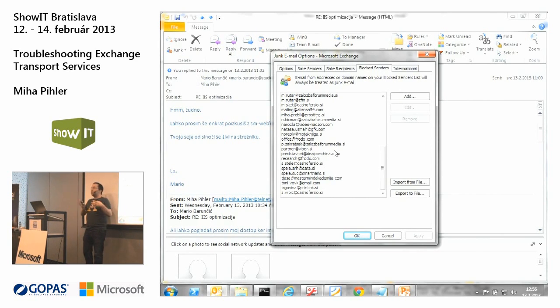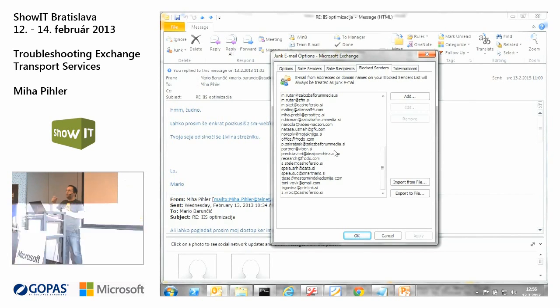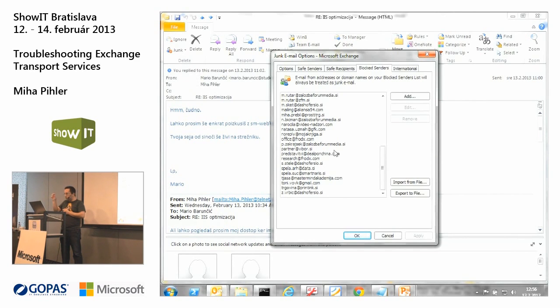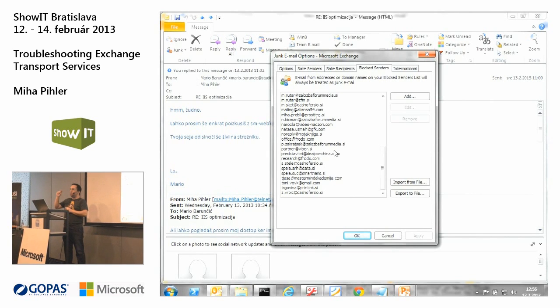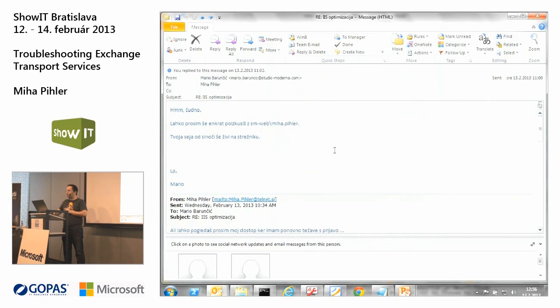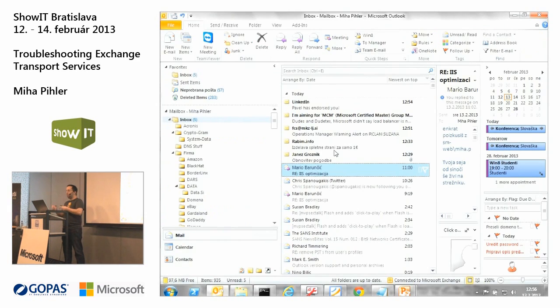It's the same thing with the whitelist. Let's say a user gets junk mail, and the question is, why does this junk mail not end up in, let's say, the junk folder? Because it's in the whitelist, and the whitelist has higher priority than the junk folder. What you can do is remove such users from the whitelist or block list.